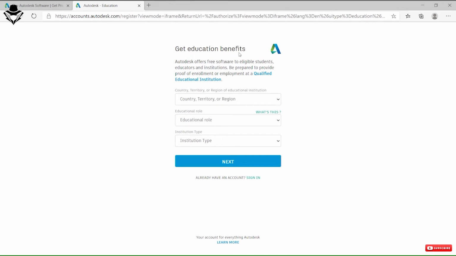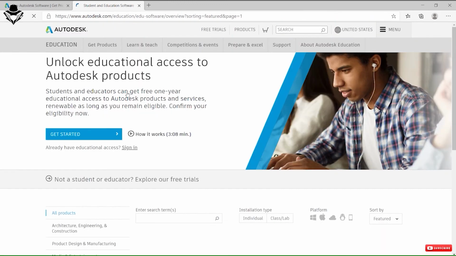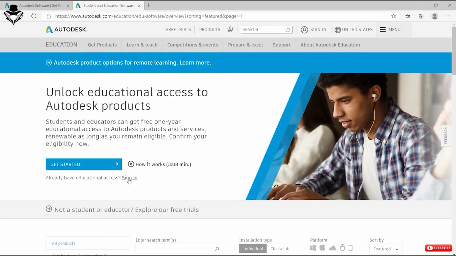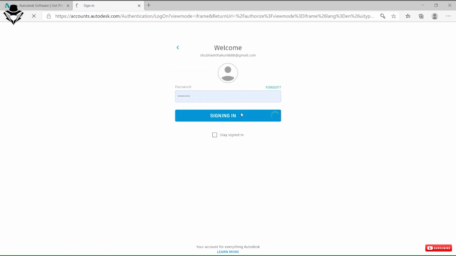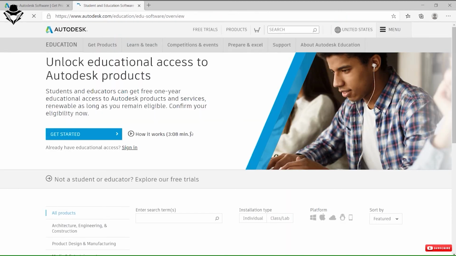Simply add the details that are asked for, and later when asked for verification via a document, upload the document which we arranged beforehand and submit. Wait for some time and you will receive a confirmation mail. Later, get back to the home page and log in if you are logged out. And then continue with the selection.